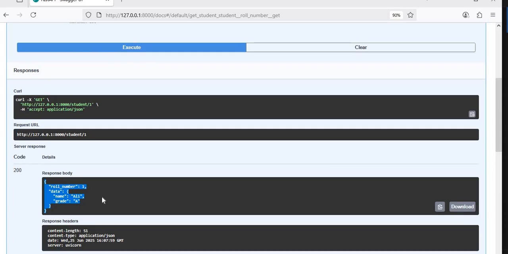So in this way you will apply the path parameter, and then you will apply the validation on your path parameter in FastAPI. I hope this will make sense for you. If any doubt till now, please comment.